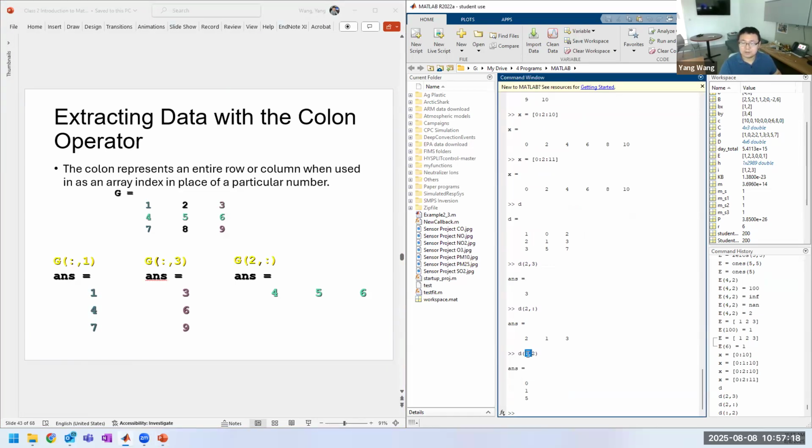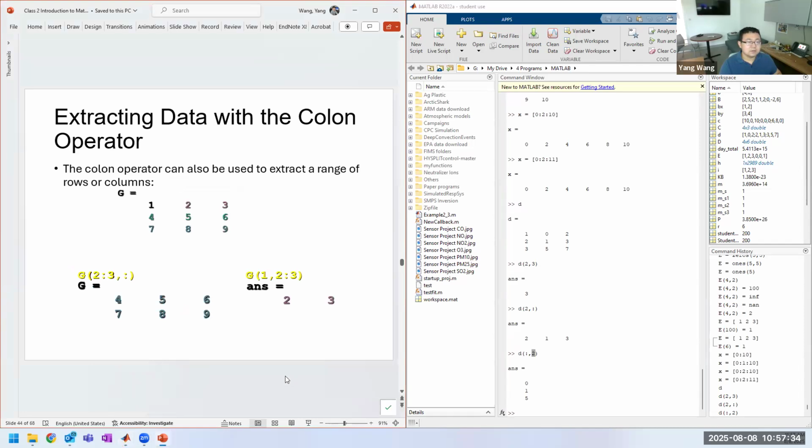Again, the first number is the row, and the second number is the column. If you use the colon operator, it means everything: everything in terms of the row, and then the second column. So it's the same thing here.